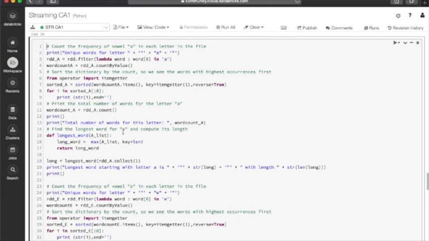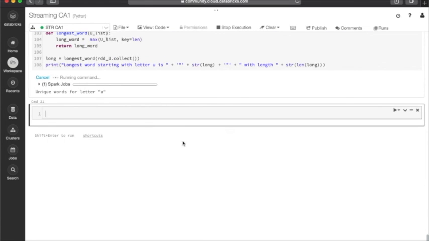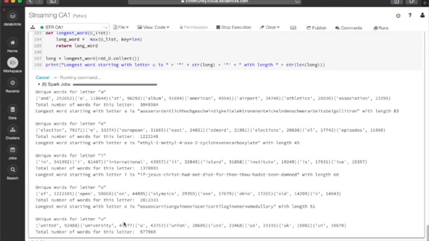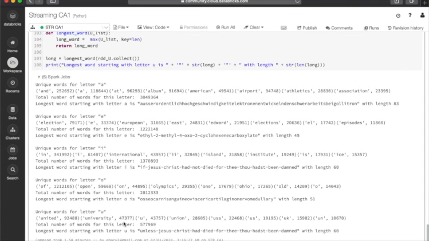First, we need to create a function to pull out the string of words containing the letter A as a starting letter using the max function, and return that. And after that, you put the collect method of RDD A into this function to print out the longest word starting with letter A. It will take a while. Similarly, we've got it for I, O, and U. So that answers the questions for part 1 of streaming analytics using Spark RDDs.